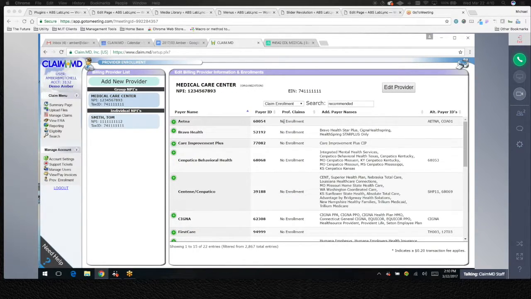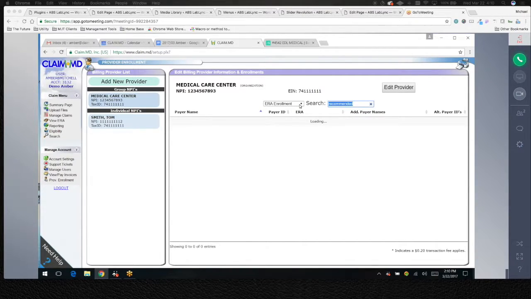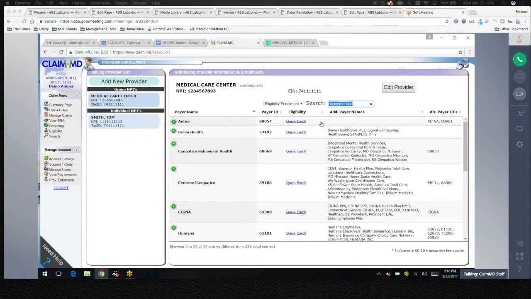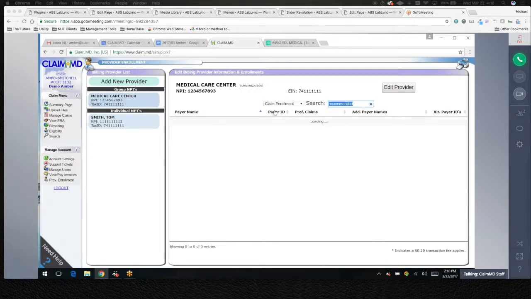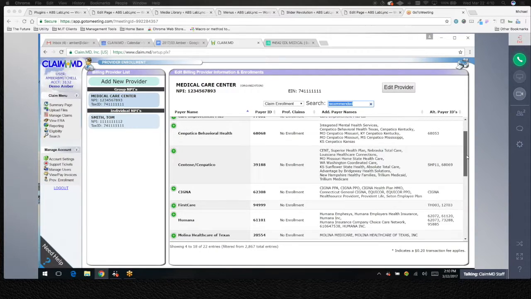And you'll see that a lot of them don't even require any enrollment for claims. I'm actually viewing these payers under claim enrollment. We have a service menu right here next to the search engine where you can view the ERA or eligibility enrollment requirements for any payer. Okay, so as you can see, under claim enrollment, most payers will not require any claim enrollment. However, there are some that do.